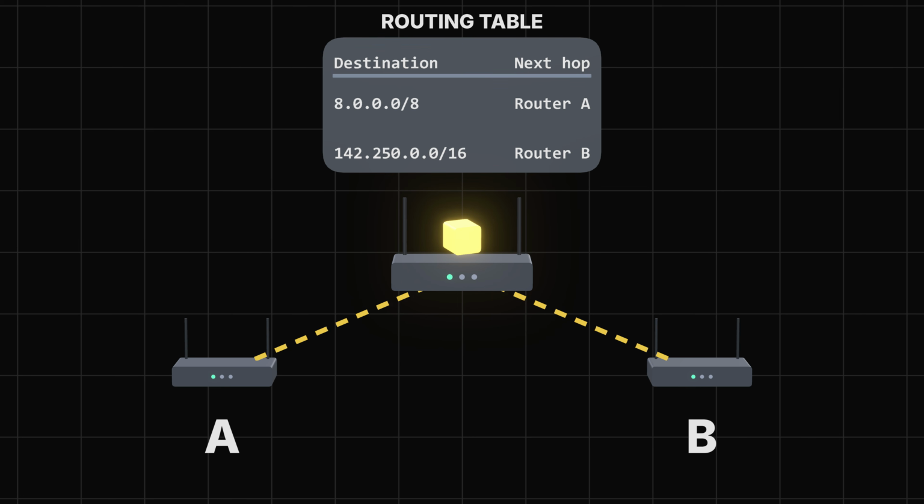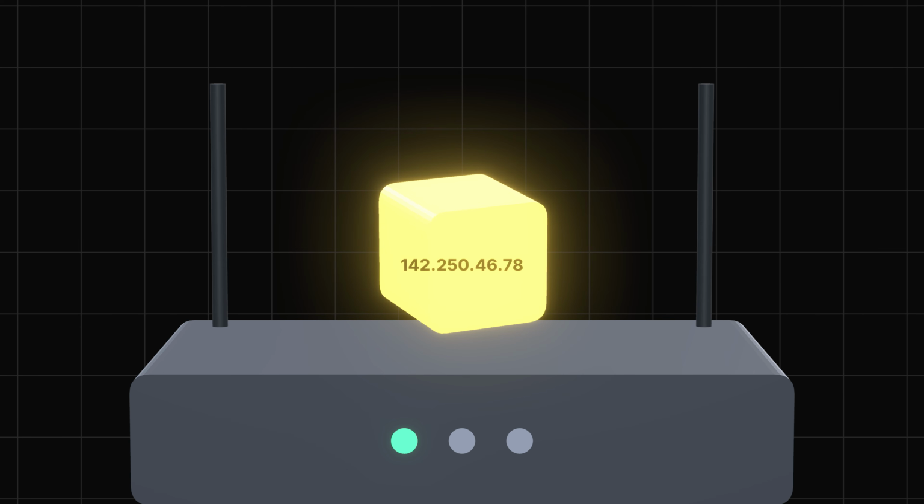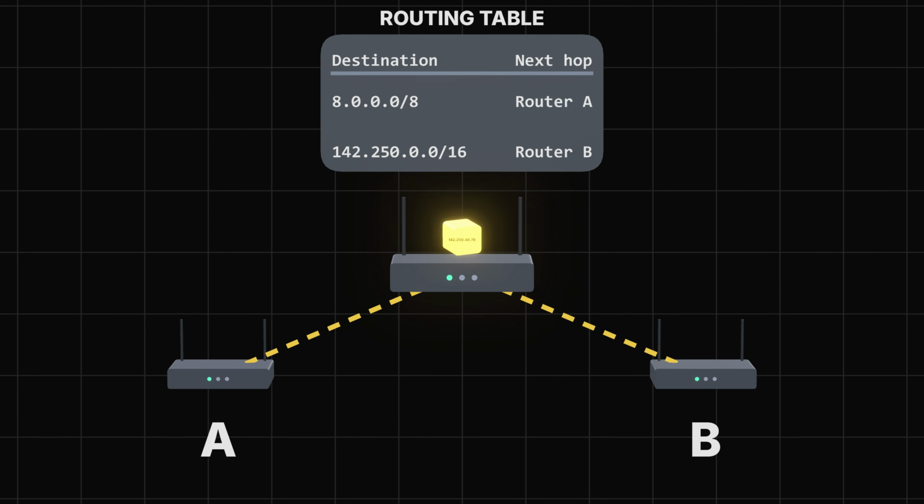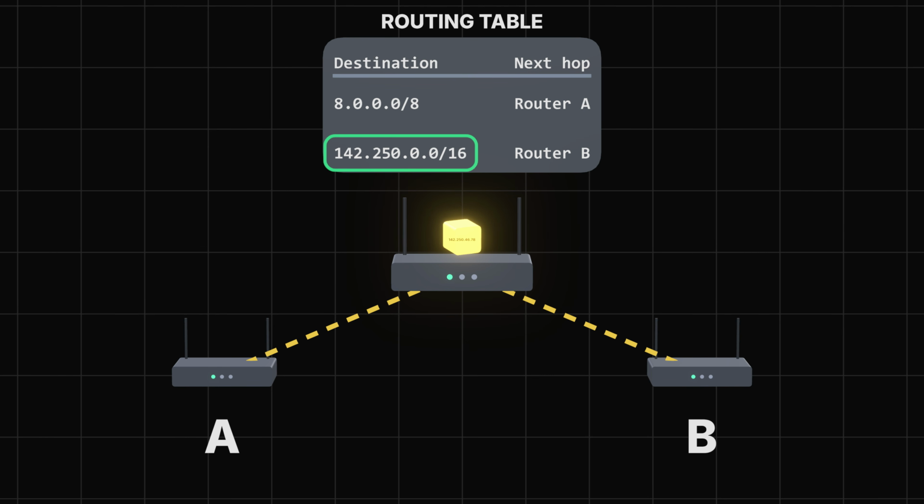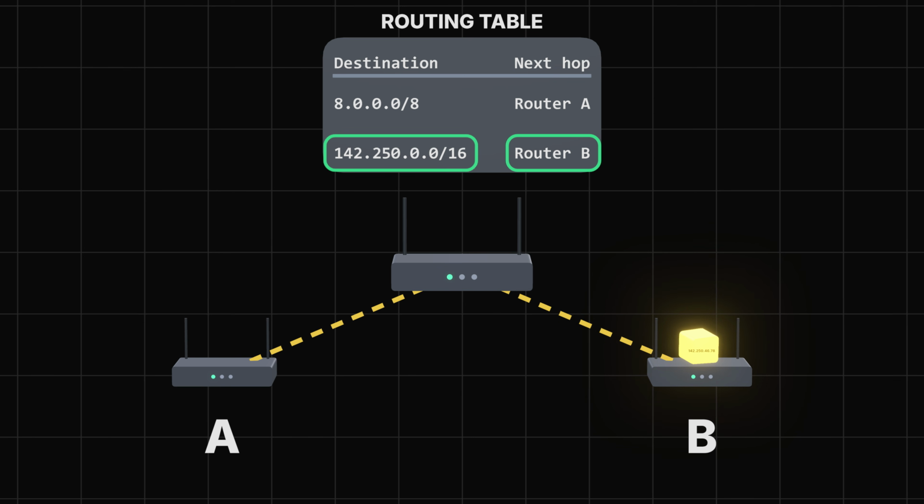In our example, on the front of the data packet is an IP address. That IP address is in the range of 142.250.0.0, and that IP is linked to router B. So now, the router knows where the IP is headed and sends it out to router B.